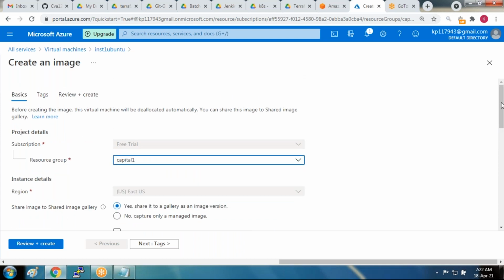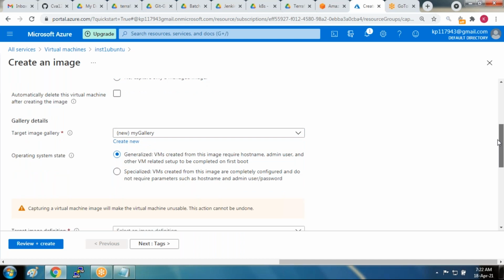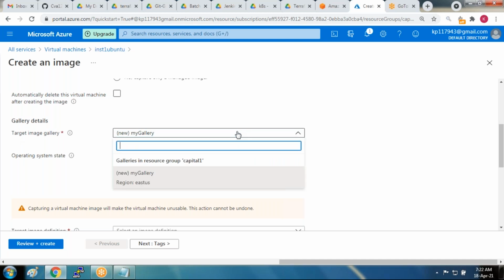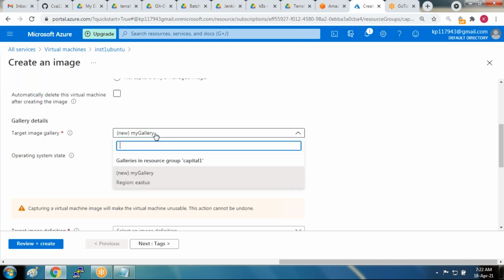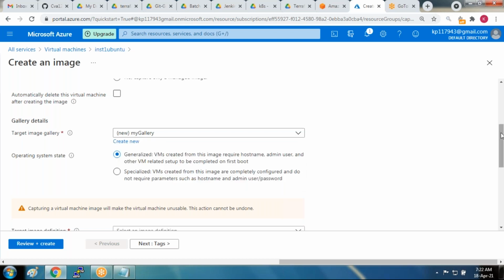Okay, and then, image gallery. You want to create a gallery over here. You can create a gallery, and in which region you want to have your image available, and what its name is. So let's say my gallery: create new gallery, and the gallery will be available in the US East region. Why US East? Since my instance is available in US East.